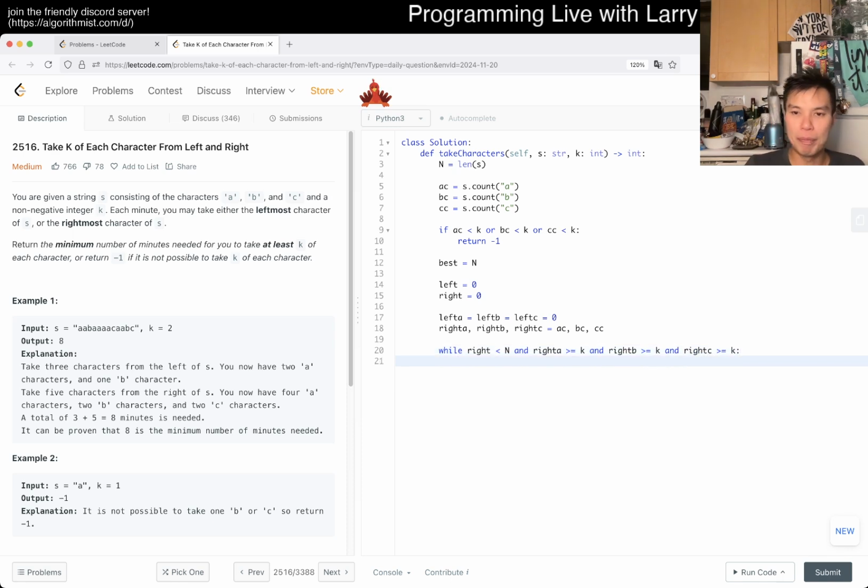So now, basically, if all these three are true, then we just increment. But we will want to take something off from s of right. So if this is equal to, or maybe I'll use a switch.